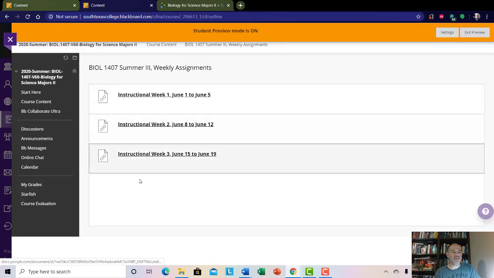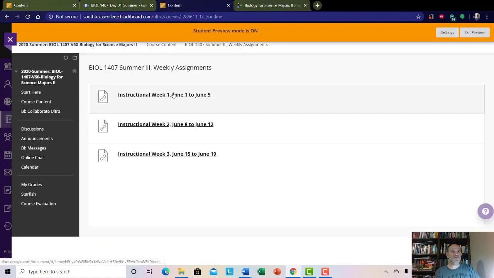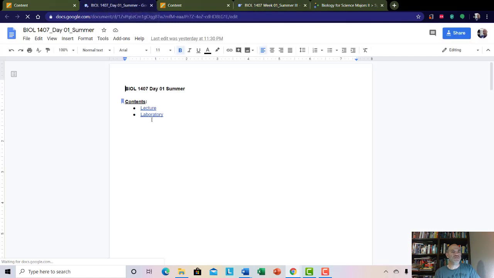If you're in V60, there's by week here. So this would be week 1, and that's June 1 through June 5th. And when you do click on these, they're going to open a document. And both of them have the same setup. They start with a little contents menu.